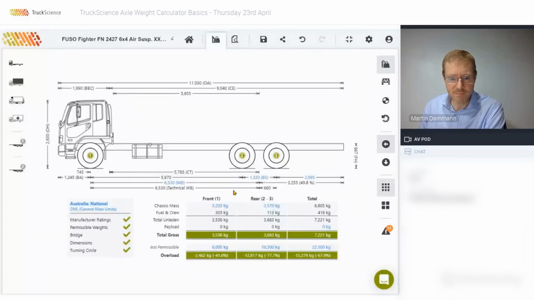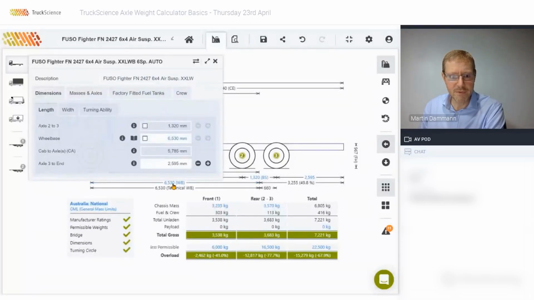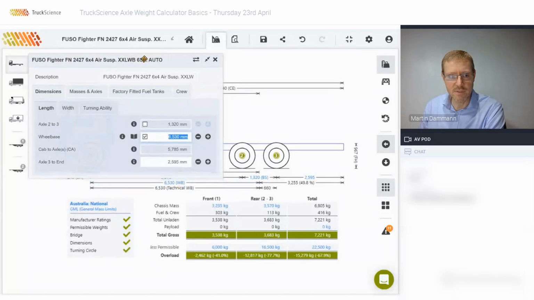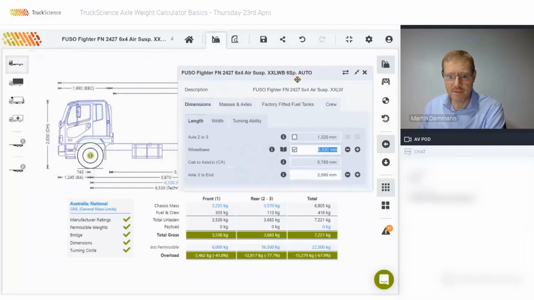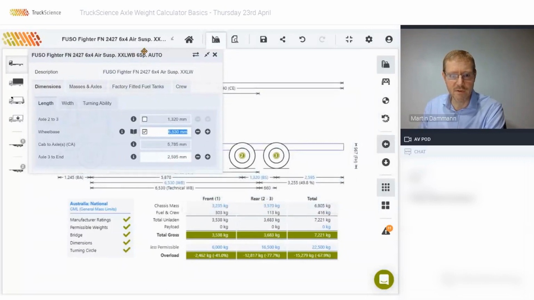To give you a quick example, I'll click on the wheelbase. That'll open the vehicle menu and highlight the wheelbase attribute. To make a change to that, I can select the override, increase the wheelbase, and watch how the dimension changes. I'll just move this pop-up form up slightly so we can click and drag that so that it doesn't obscure what we're trying to look at.